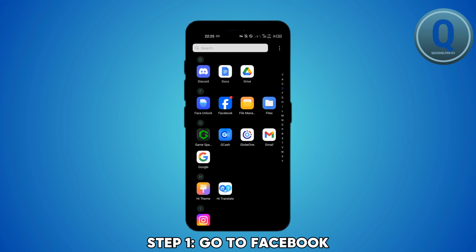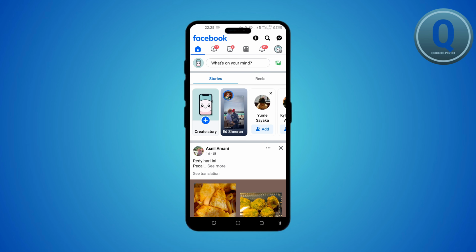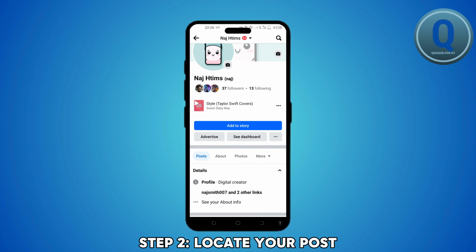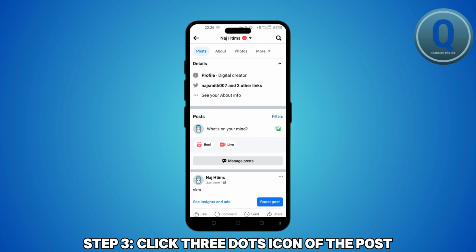First, open the Facebook app on your phone or head to facebook.com on your computer. Once you're in, locate the post where you want to disable comments. If needed, create a new post. Now find the three dots in the top right corner of the post and click on it.